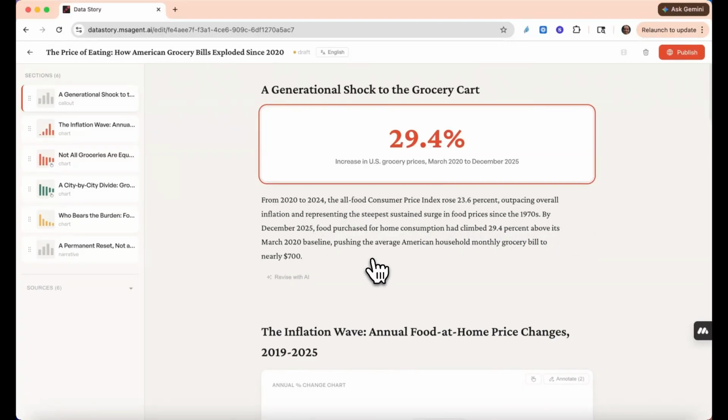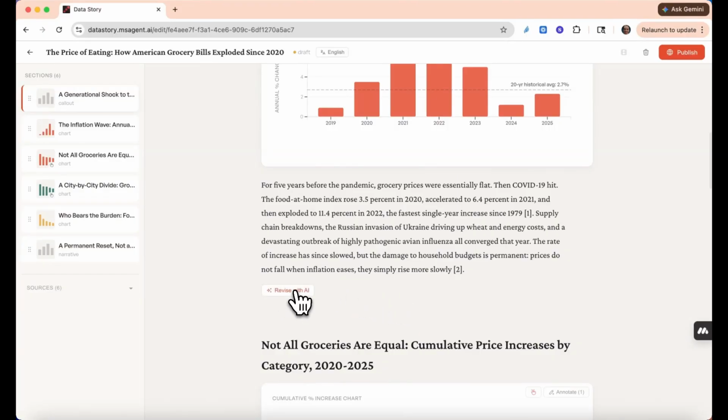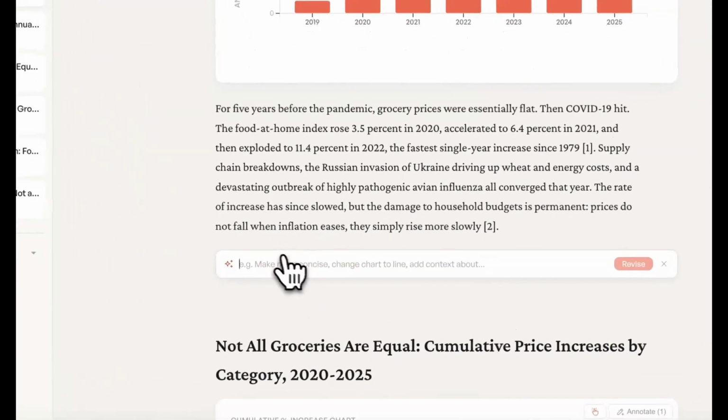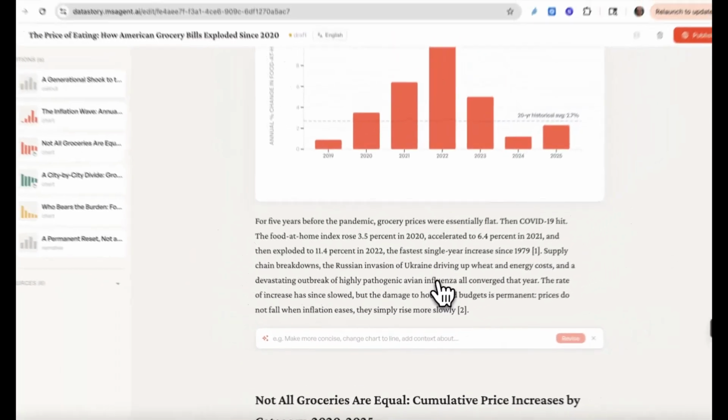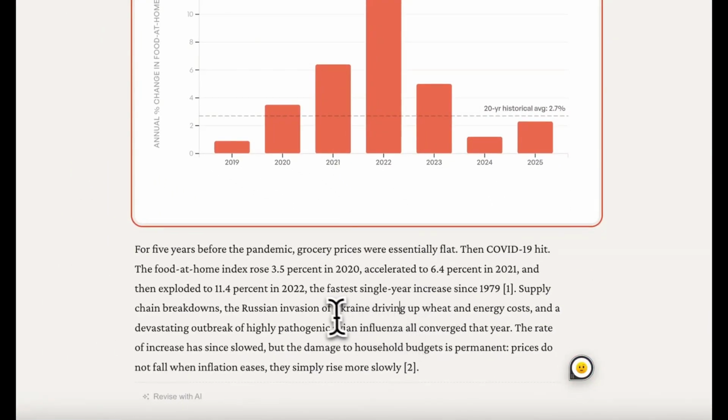So one thing that you can do as well is on any one of these reports, notice how there is this revise with AI, where you can click on this and revise this chart. So you could also make revisions in this text here directly just by editing this text.